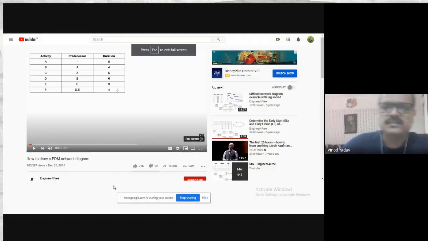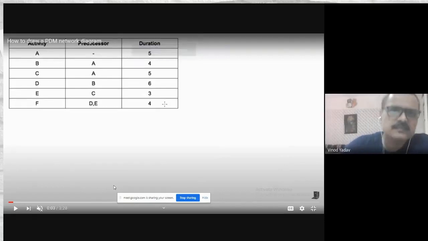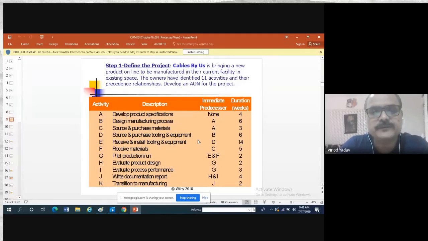Now if you can see my screen, there is a YouTube video in front of you. In this is a table. As you can see, whatever activities you have, you should name them activity A, activity B, activity C, activity D, activity E, and activity F. Whatever activities you have listed, you have to give an identification to those activities instead of writing the full name.